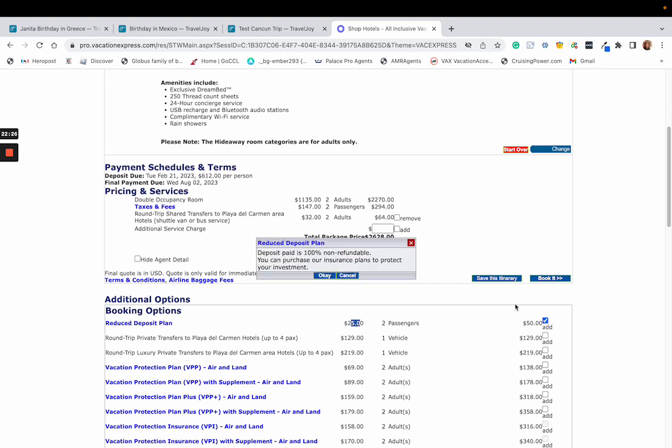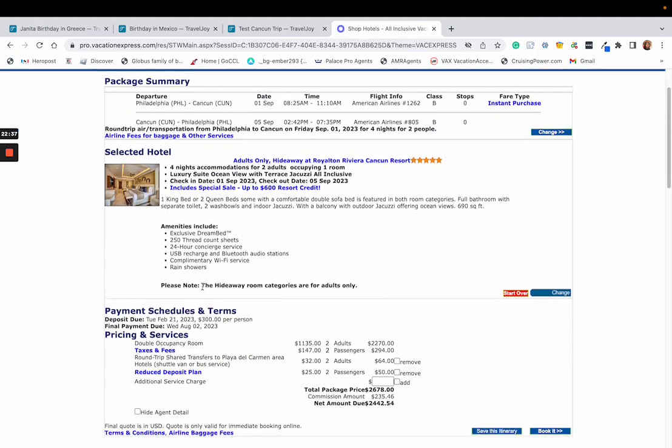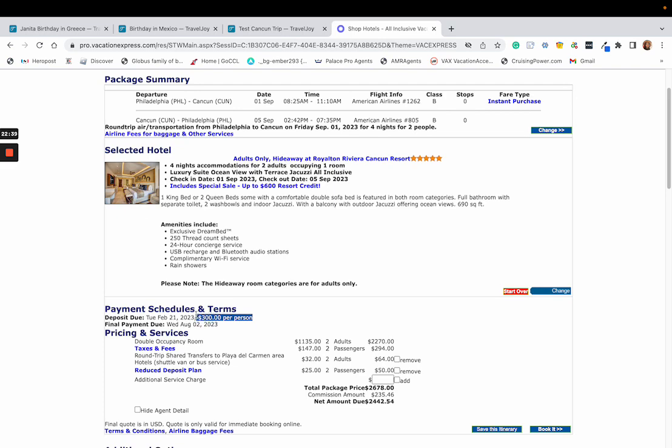You can add that, click OK, and it would make your deposit $300 per person, or $350. It's reloading. Let's see. It is $300 per person.